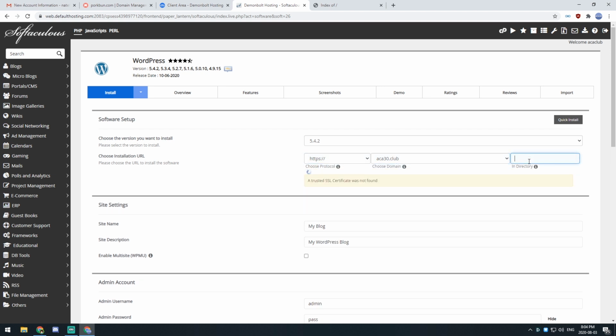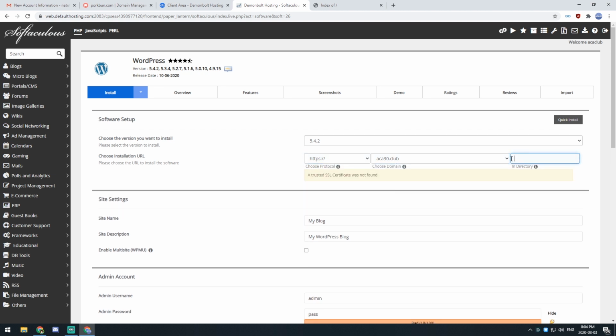and I am going to install it, in this case, in the directory WP. So what that means is to access this, you will have to go to this link, /WP. Now for a main website, you would leave this empty, but for this example, I'm going to use a different method on the main website, and so I want WordPress inside of this subfolder.